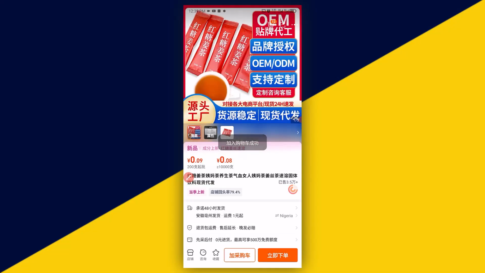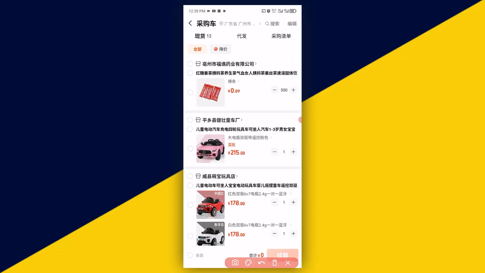Having added the product to cart successfully, next I'm going to click on here to open my cart, just like so. From the cart, you can see the product right here. The next thing we want to do is see how we make payment for this particular product on the 1688 Chinese shopping app. So with that being said, let's get started.